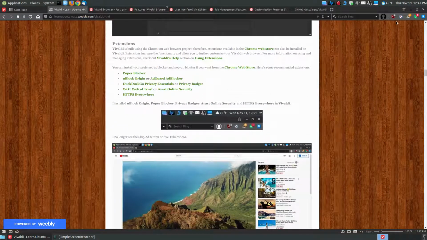Extensions. I've already showed you the extensions I have. I have links to them. So if you'd like AdGuard, you can click this and it will open up the web store and put the AdGuard ad blocker where you can install it. But in this case, since I've been using AdGuard in past videos, I decided to use uBlock Origin. It's just as good, if not better. So I put that on there.